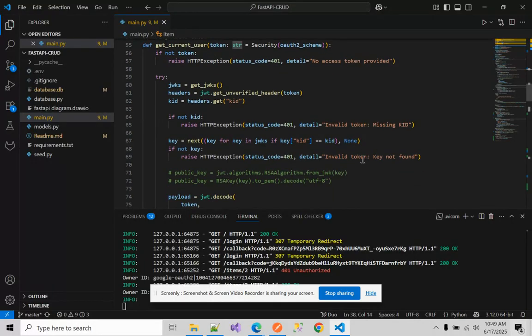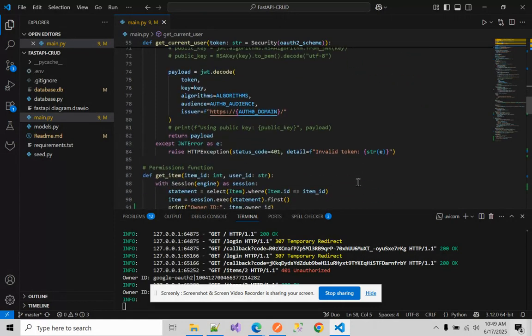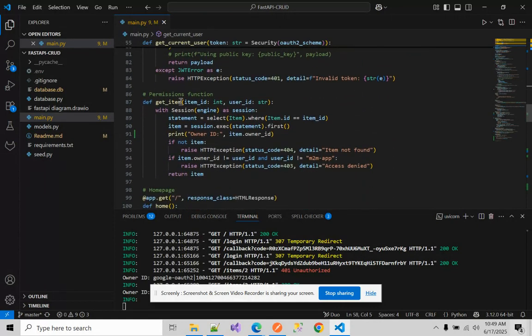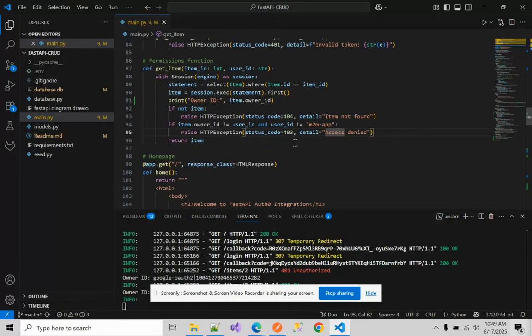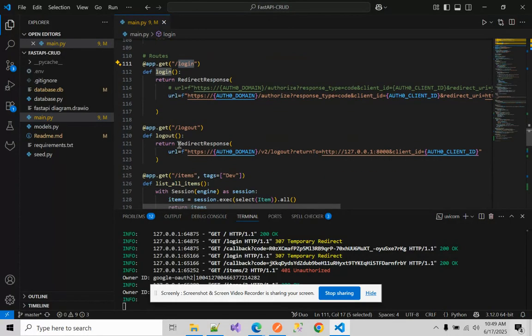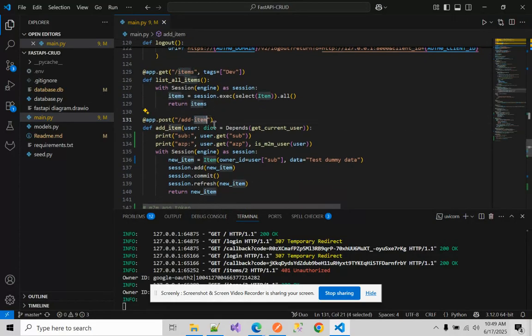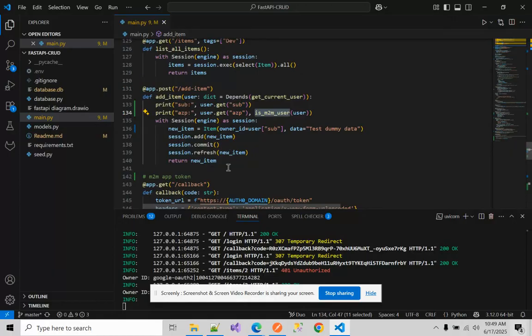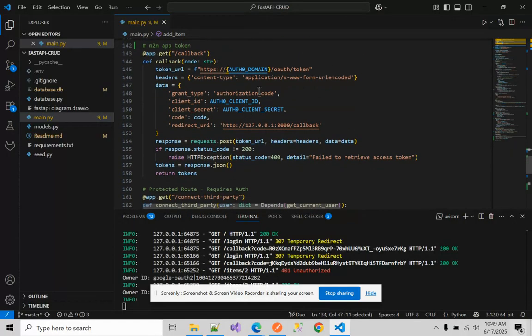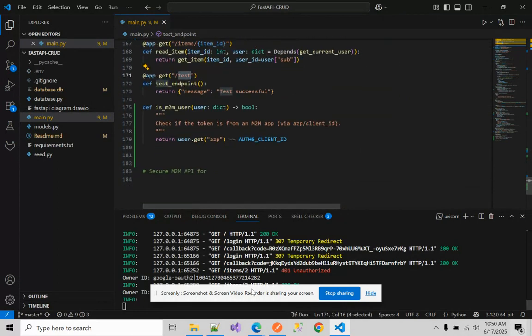And here we implemented logic to get the current user. It will check whether the user has access to that model or not. In this permission function we have used the M2M app. So if this user is not the M2M app, then it gets access denied, otherwise it will give us the data. Here is the homepage that we have shown. This is the login URL that we are using, and logout. With the items we can get all the data, and we can also add an item here, and get details like whether it is an M2M user. And this is the callback that we are using to get the token from there. This is just a test for testing that application.